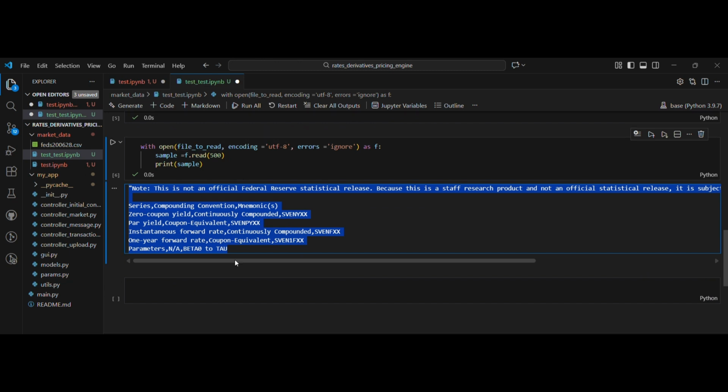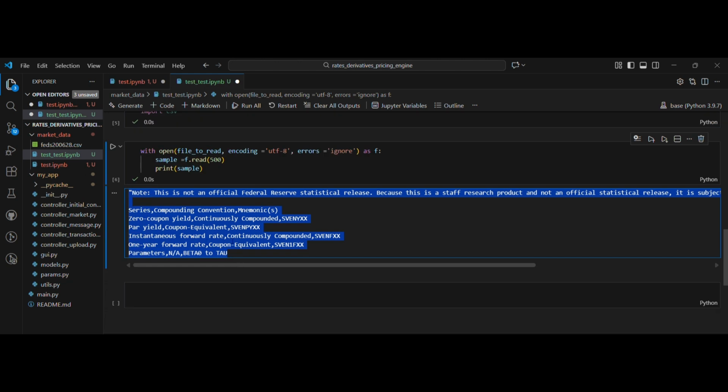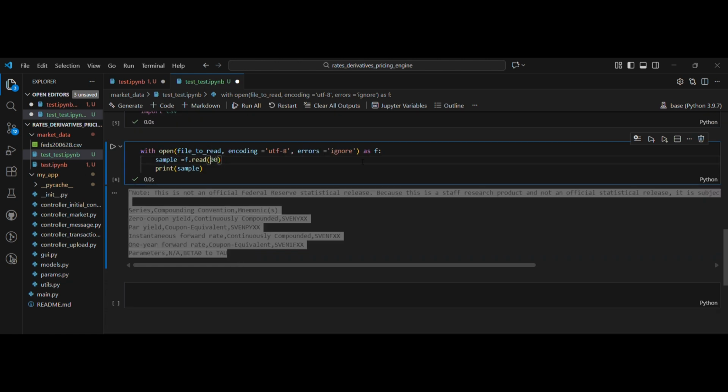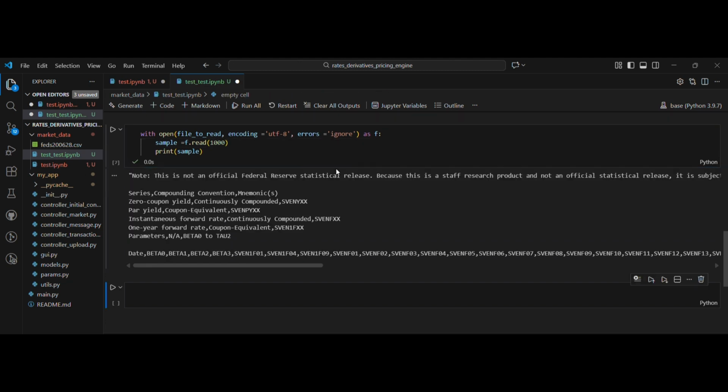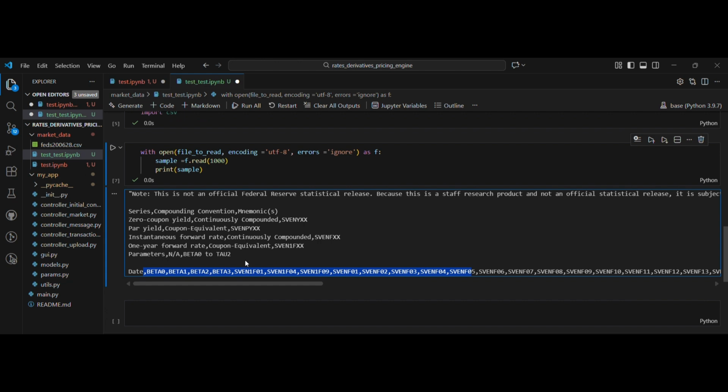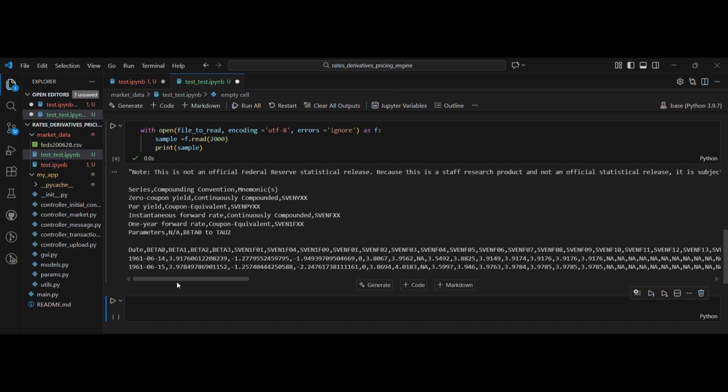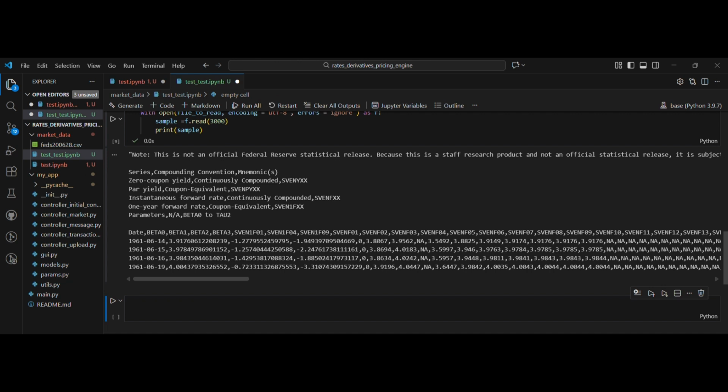But 500 is not enough because until now we don't see any data. So instead of 500, I'll read 1,000. I can see that something is popping up, which looks like some columns, but there's no data. So let's read a bit more, let's say 2000. Okay, now finally we see the data. So this is the date column that gives us the date. Maybe it's not that clear, so maybe we can put 3000 so we can see a bit more.